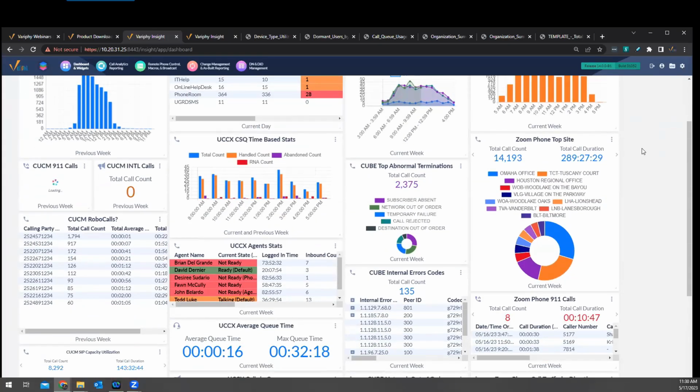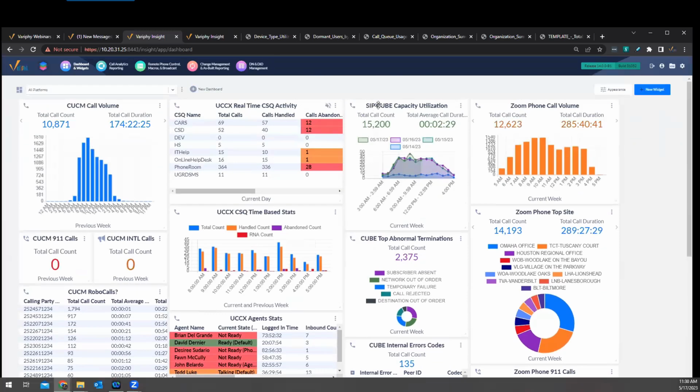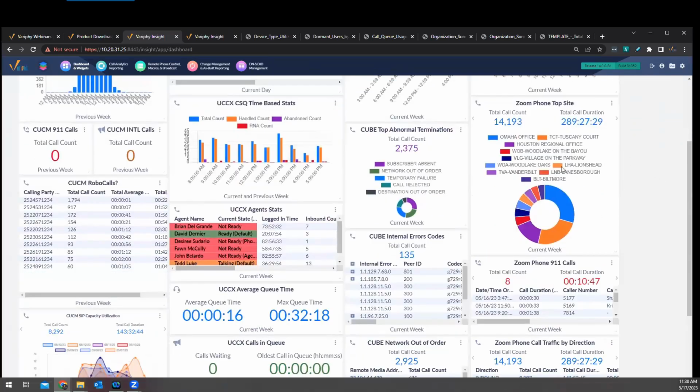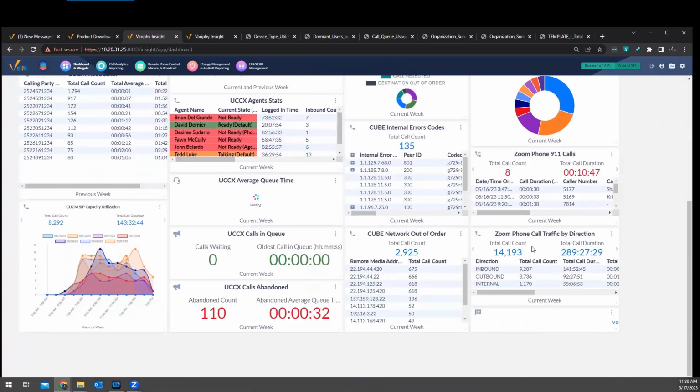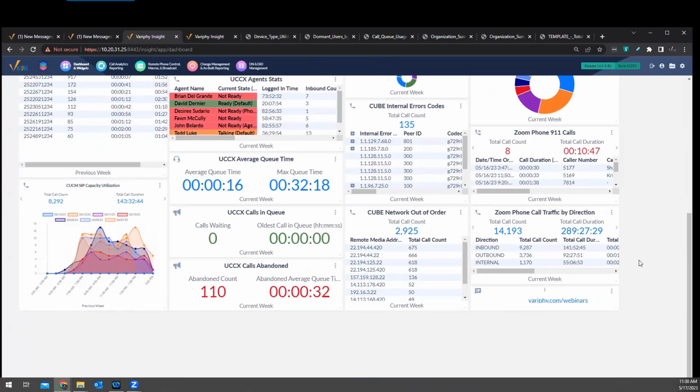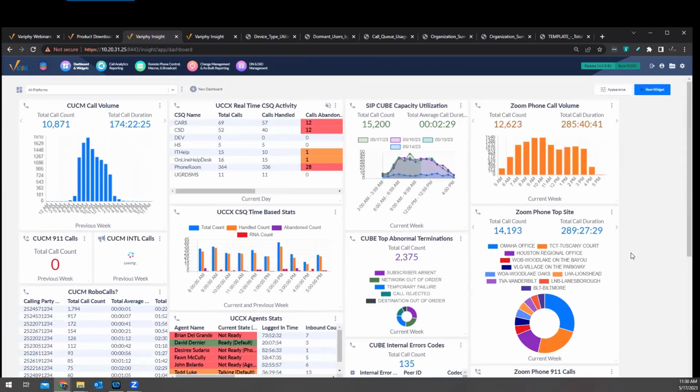Everything you need, you can set up at a glance, as far as capacity utilization, call volume, top site breakdown, 911 calls, etc. Lots of stuff you can do, but yeah, you can stack multiple widget types from multiple platforms into a single dashboard view, which just makes it a lot more convenient, where you're not having to flip to a different dashboard for each platform, basically. So nice job, as usual.